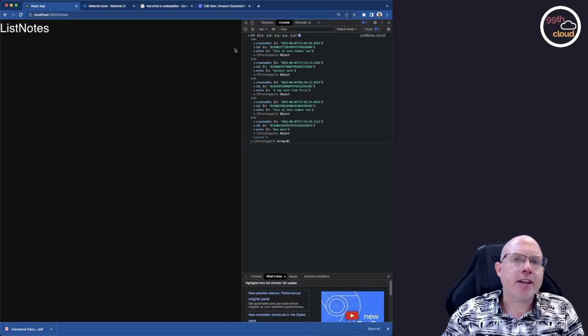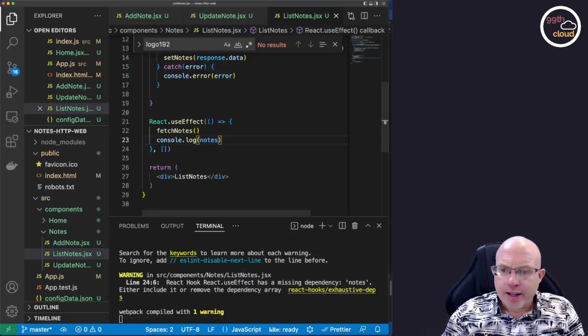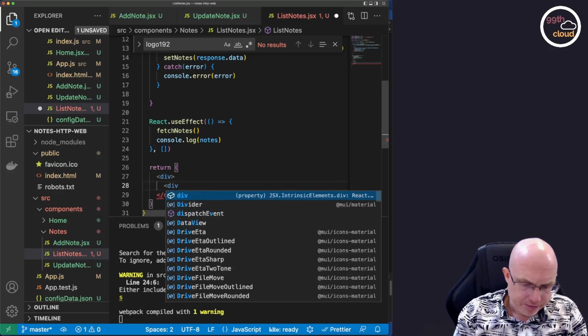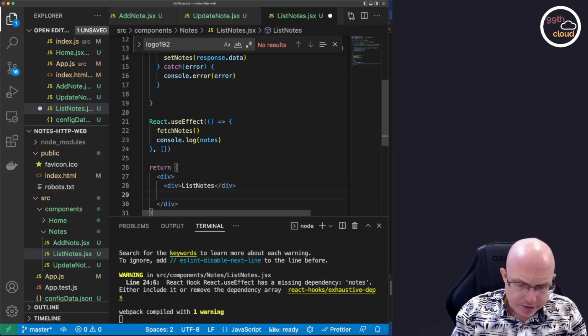Now we have gotten back these nodes. So now what we need to do is display these nodes on our HTML page. So we will go back to Visual Studio Code, and in here, just remove this list nodes. Here we will just create another div. And then down here, we want to output all the nodes so that we can see if it actually is working.